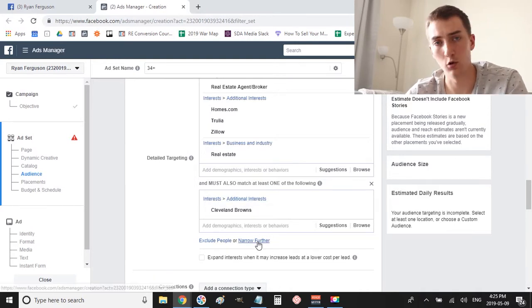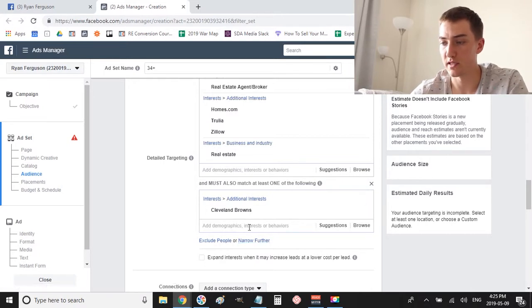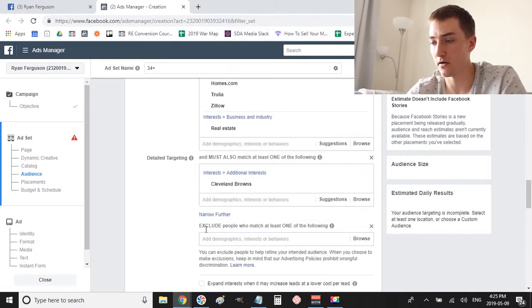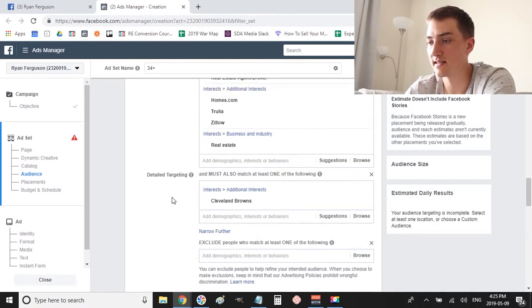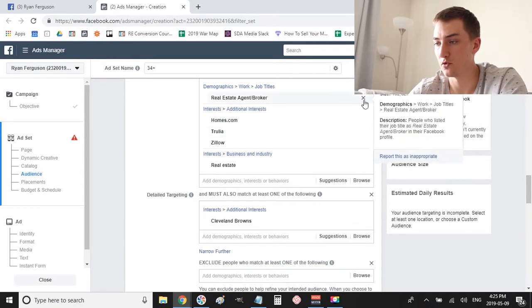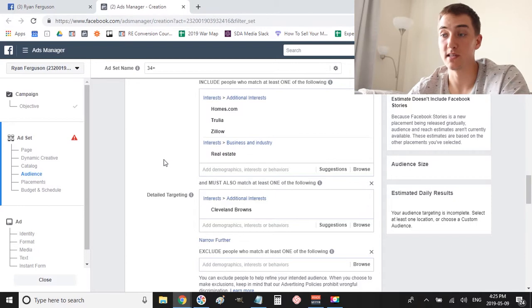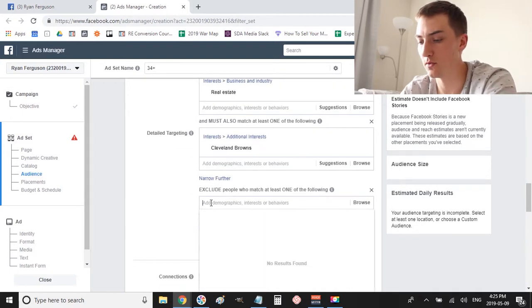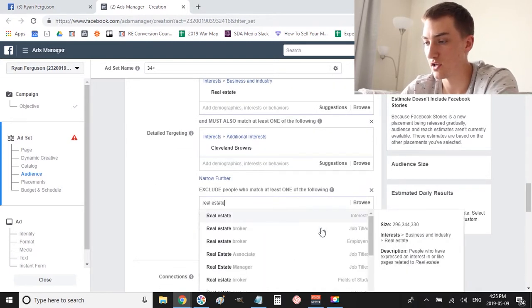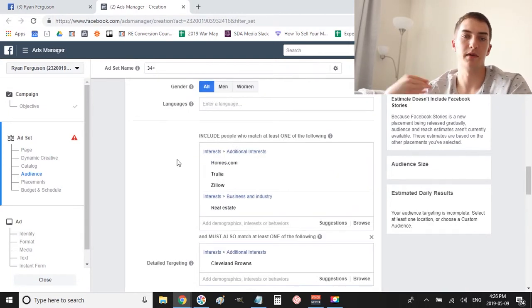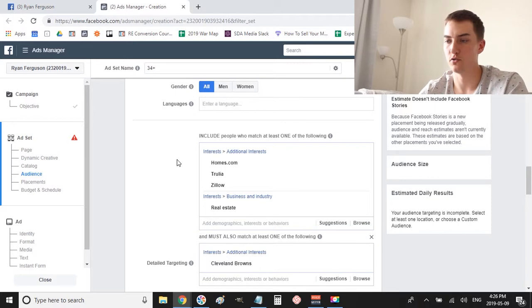Now, instead of narrowing your audience by adding additional interest, what you can do is actually exclude people as well. So if I click on that exclude button, let's say in this example I wanted to advertise to people who are interested in real estate, but they're not real estate agents because they're not going to be relevant to my offer, right? So I can say people who are interested in these real estate things, but I'm going to exclude people who have real estate job titles. That way I'm not wasting my ad spend by showing it to people who aren't relevant to my ad.